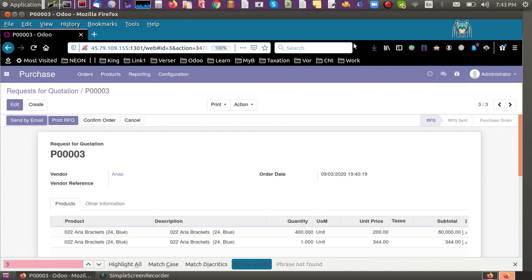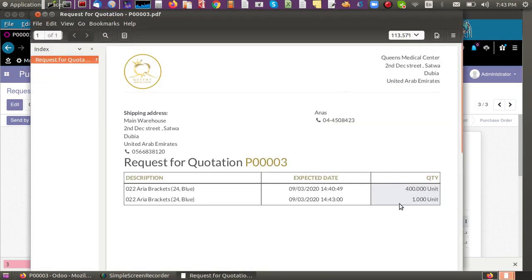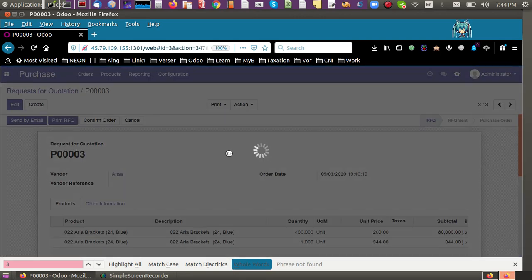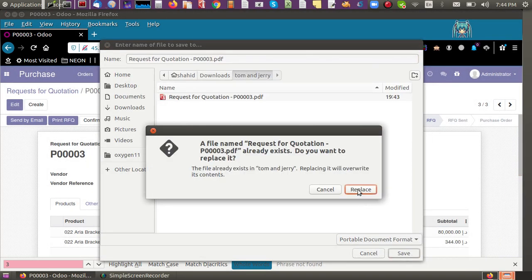Yes, you can print it as an RFQ, and you know that in the RFQ there is no pricing option available, but at the same time you can print this as a purchase order, and when it is printed as a purchase order, for the vendor, it is treated as a valid final purchase order.